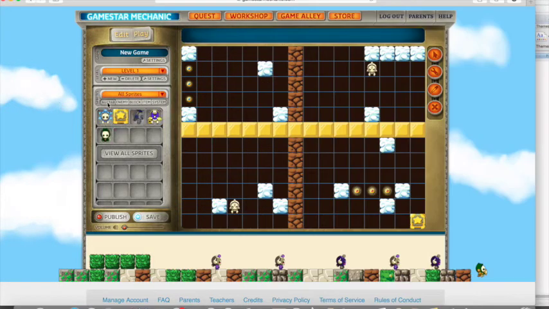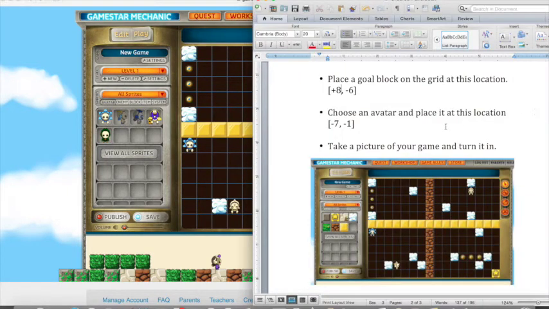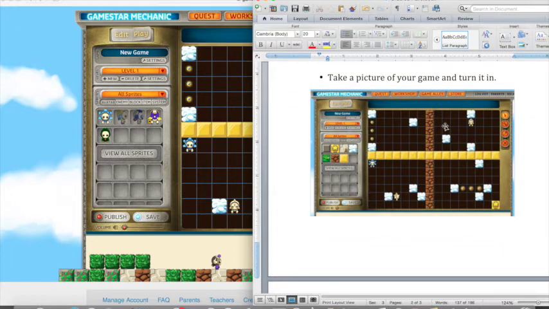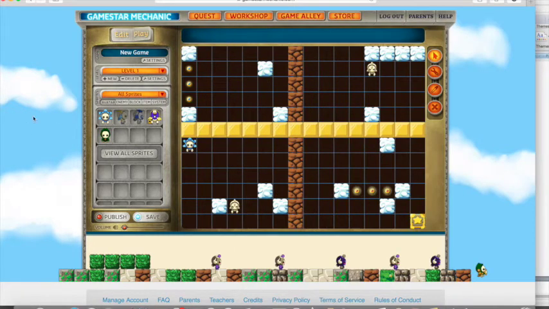So we click on avatars and we choose an avatar, and we're going to go 1, 2, 3, 4, 5, 6, 7 to the negative and negative 1. The student then checks to see what the next requirement is, which is to take a picture of your game and turn it in. And so the student goes and simply does, on a Mac for example, Command-Shift-4.